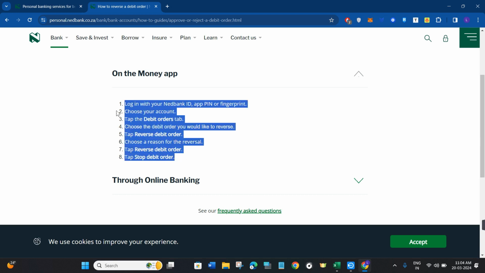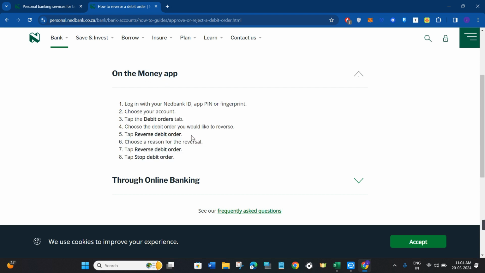So after following these instructions in your Nedbank mobile application, you will be able to easily reverse money on Nedbank app.